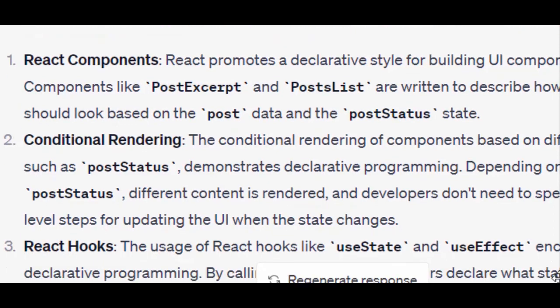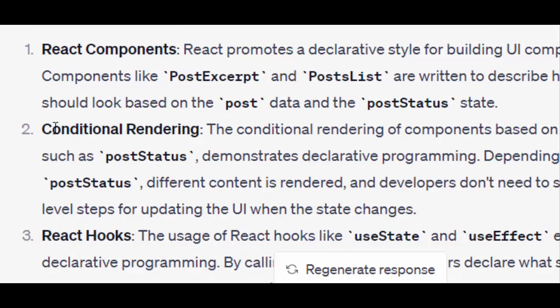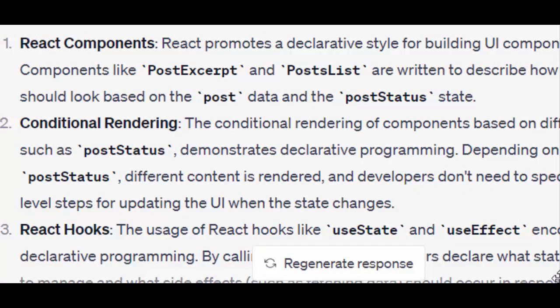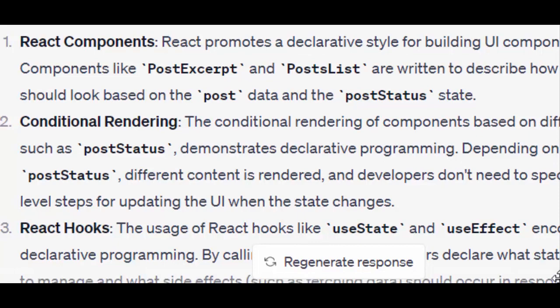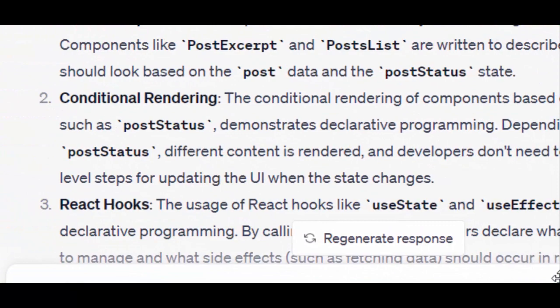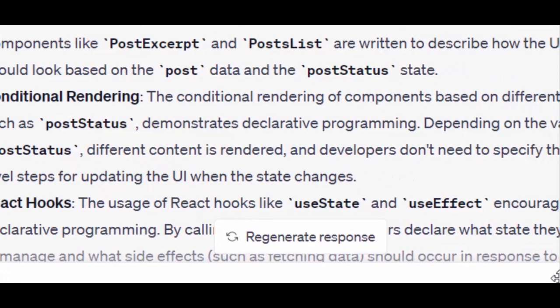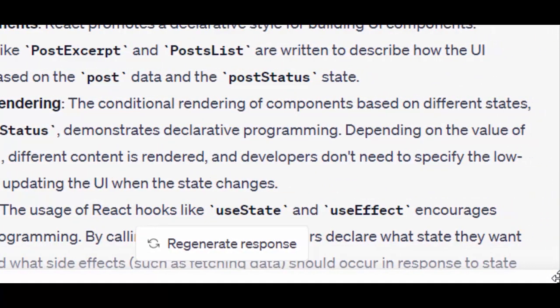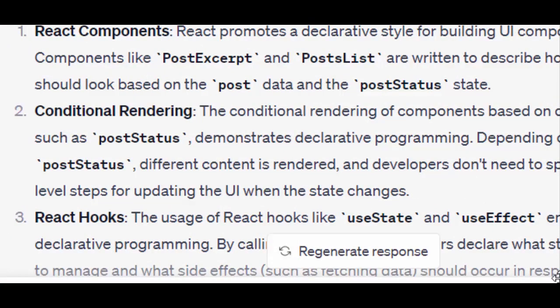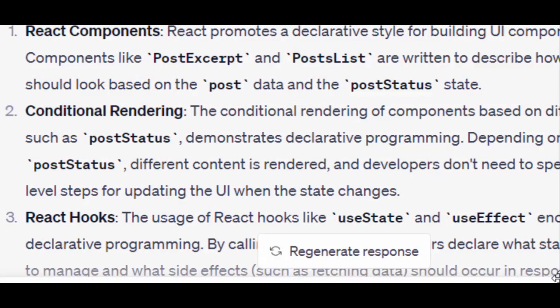What it says for conditional rendering: the conditional rendering of components based on different states, such as post status, demonstrates declarative programming. Depending on the value of post status, different content is rendered, and developers don't need to specify the low-level steps for updating the user interface when the state changes.